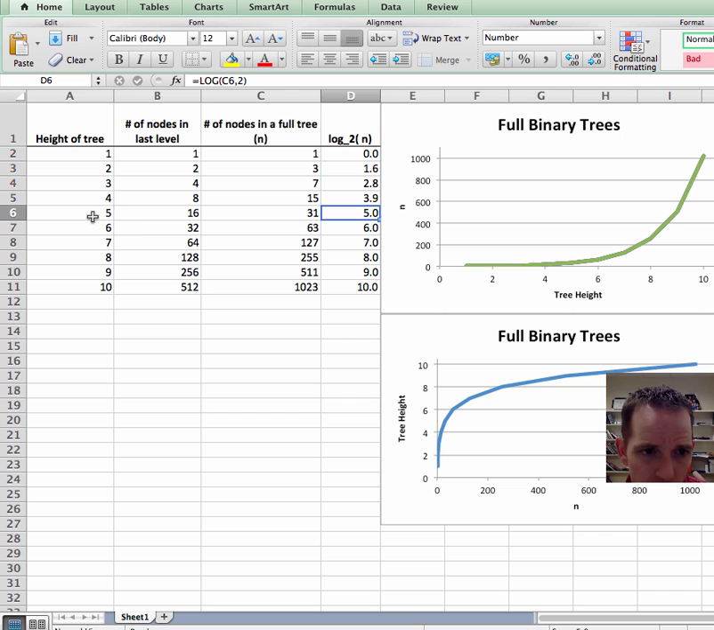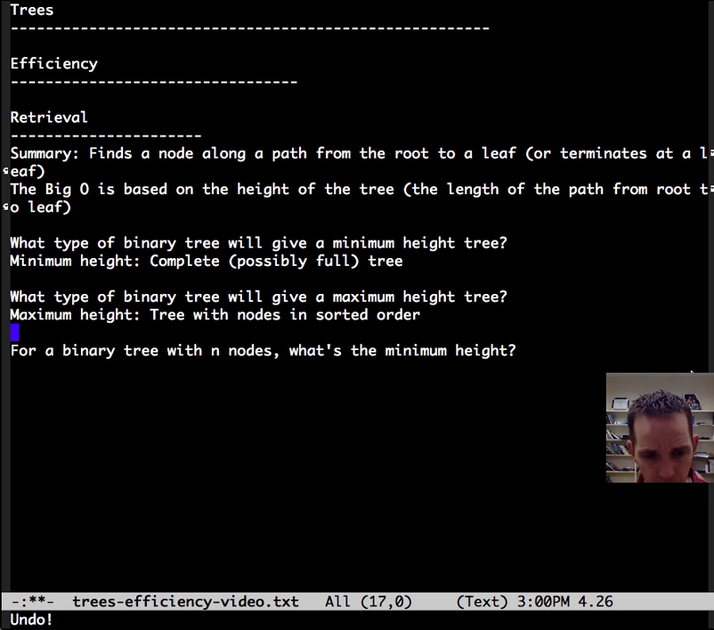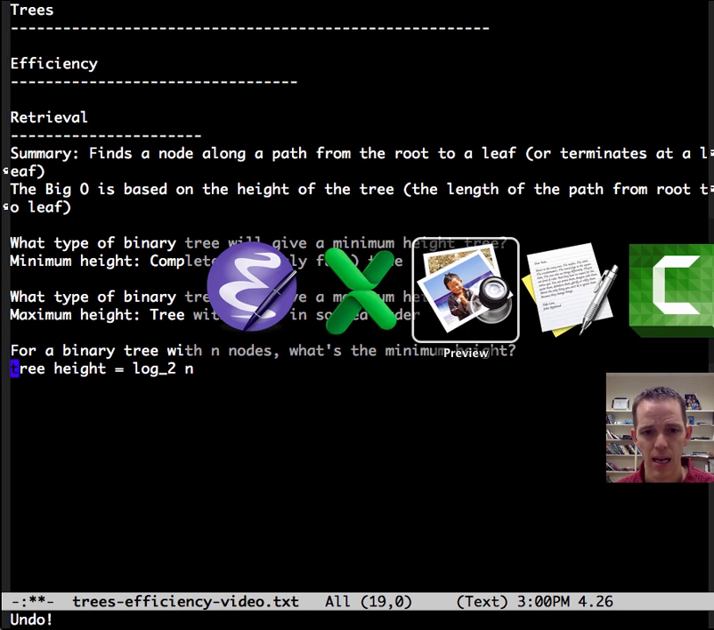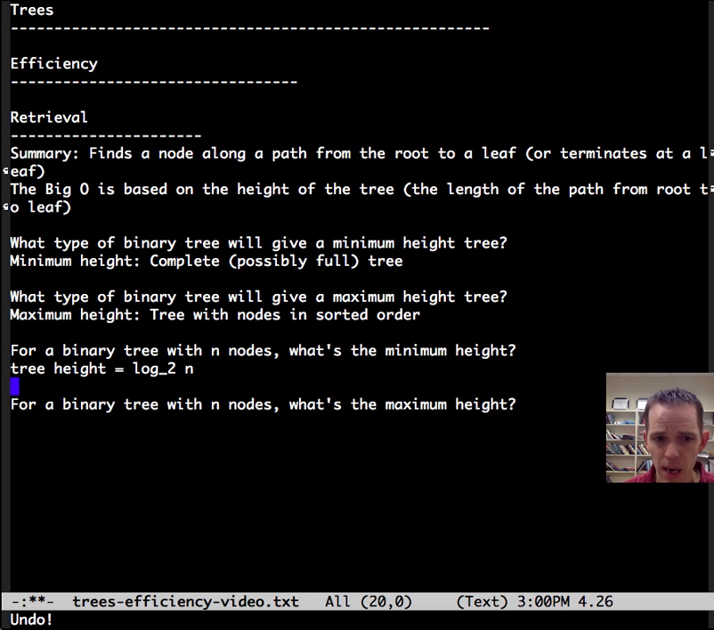It's just a little bit under the height of the tree. And then here it's close enough that rounding gets it. And we go up by 1, up by 1, up by 1. And so if we were to graph log of n, it would go right over that. Okay? And that's an important concept, that the tree height for a minimum tree is pretty close to log base 2 of n. For a binary tree with n nodes, what's the maximum height going to be?